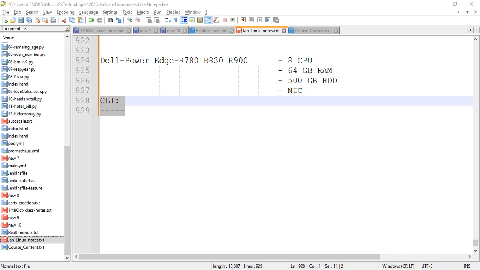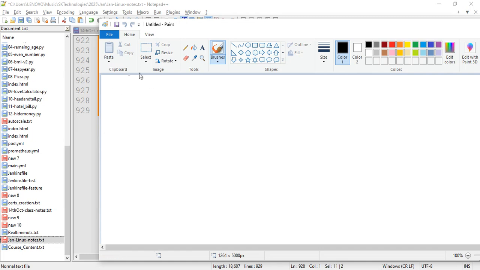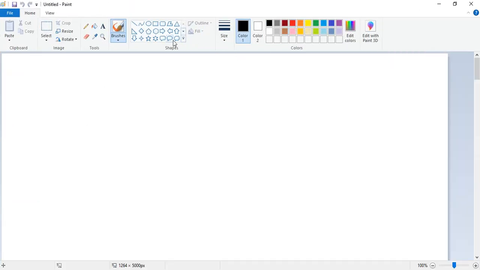Fine. Now we will jump into MS Paint, then I will show you how it looks and what the things are. Okay, so here there is a standard way to store your data. Okay, so hard disk, what is the main purpose? Storage only, correct? Okay, so the main purpose of the hard disk is storage only.